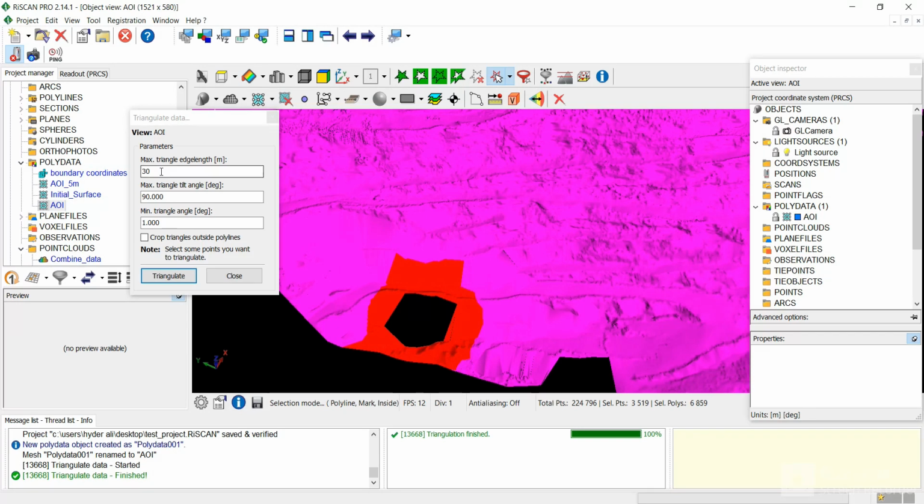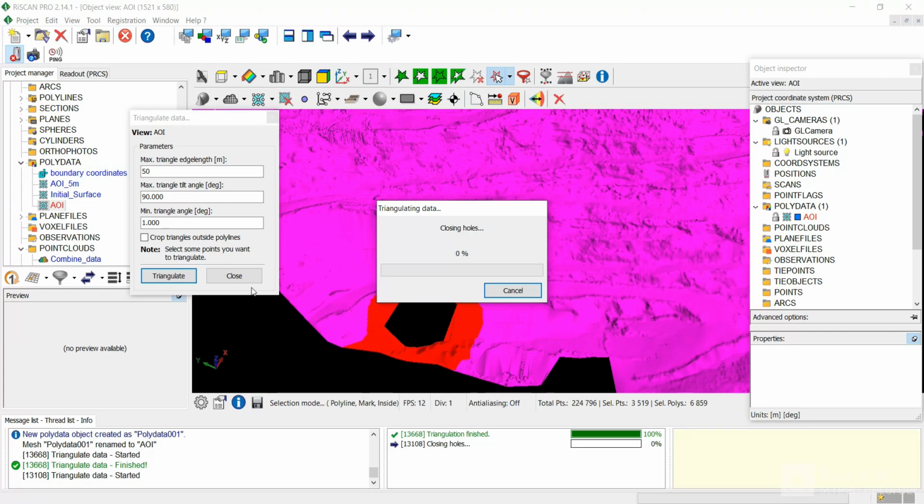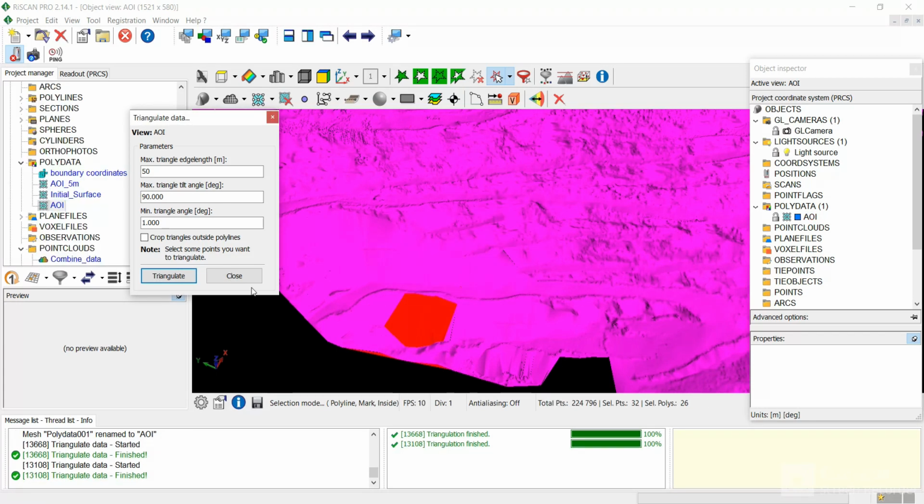Now since the 30 meter edge length has not covered this polydata and has not converted this into a solid surface, I have to increase this edge length so that this hole could be filled. So use a 50 meter value and again click on triangulate. Okay, so the hole has been filled. Now my triangulation process is finished.